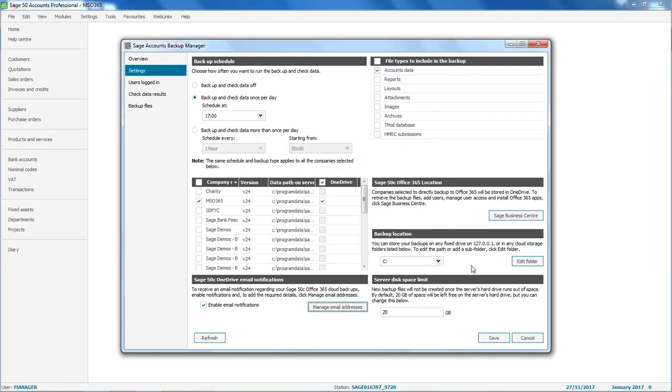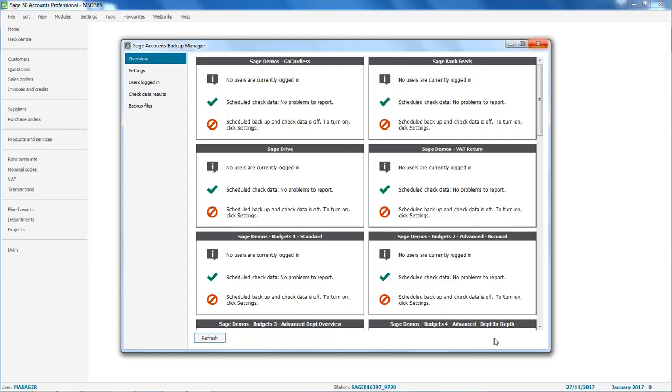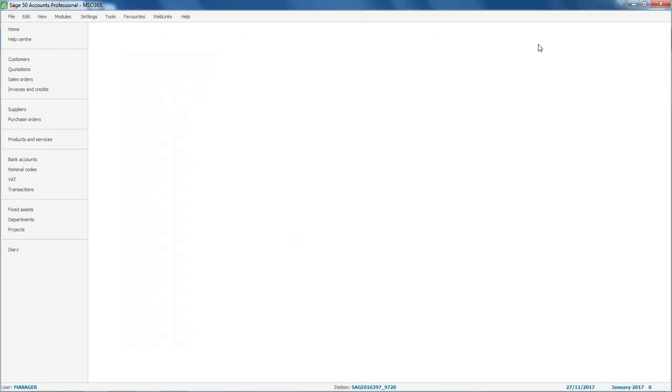Once you've set everything up, click Save, and we can close out of the Backup Manager option. That's us all set up, ready to go. Now what it means is if you're on a network, that the software in the background will check the data, back up, and upload a copy of that backup to OneDrive even when other users are in the software. You don't need to get everyone to log out to do that. It will also do it when no one is in the software, or maybe when you're just working in the software if you're on a single user version. It does it in the background. So make sure you get this set up as soon as you integrate with Office 365.